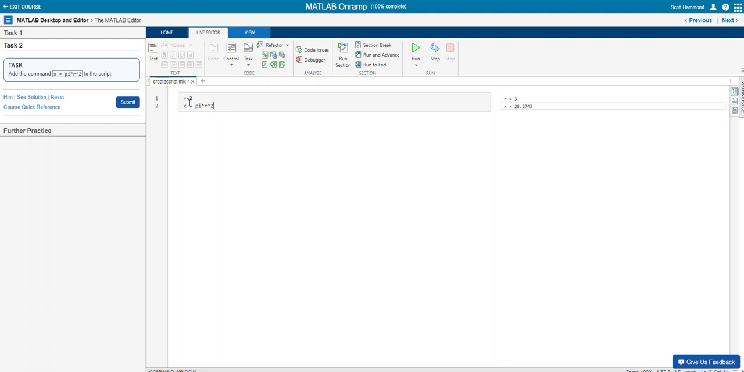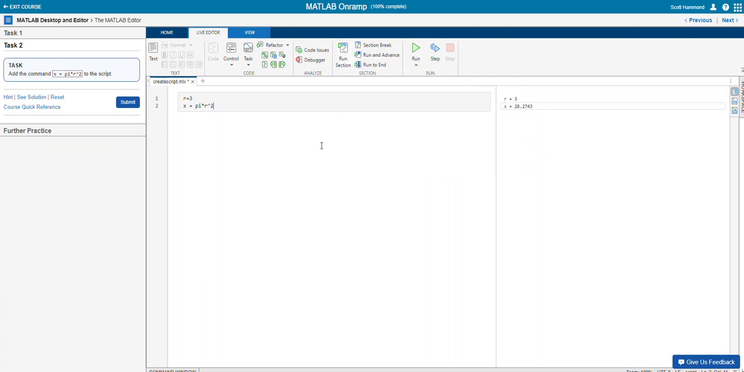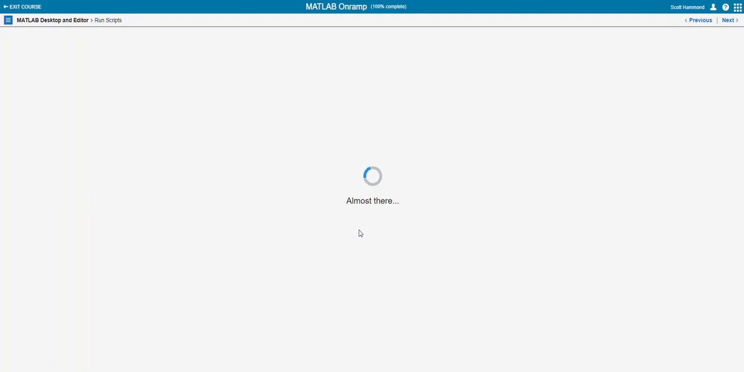Now my section has 2 lines, 2 statements in it. 2 variables being used, and we see both of them, what's being stored in those variables. I can run everything, clear everything, set. So this is going to run all sections, or just run one section. All right. So we've got that in. They're happy with it. And we'll go ahead and move on to the next section.